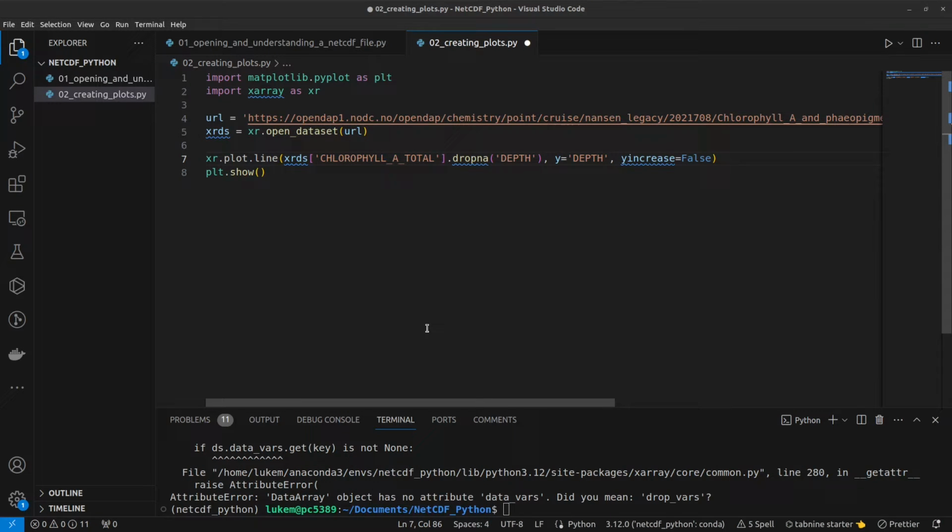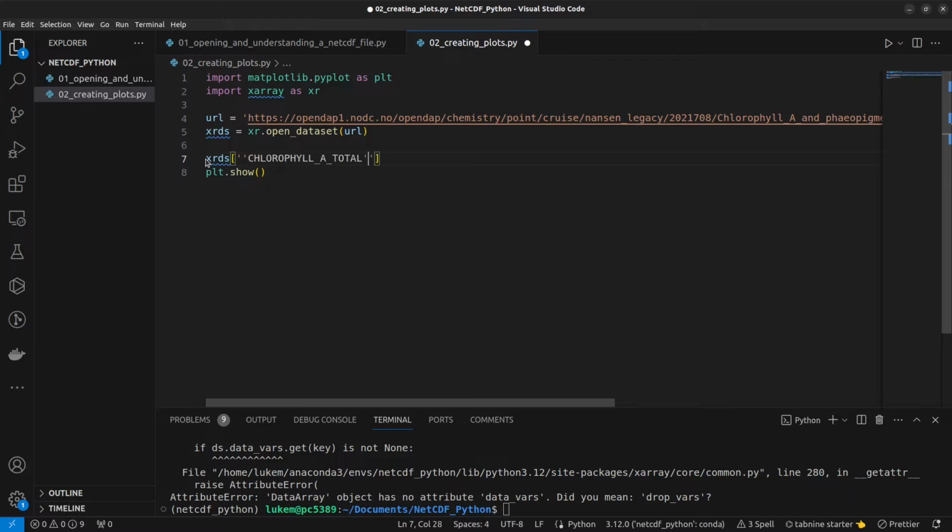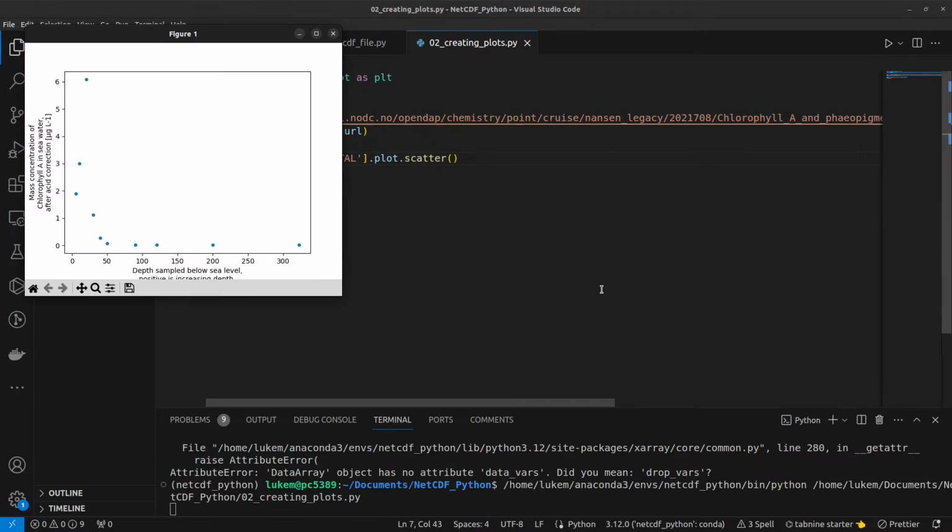So it's not just line plots, we can also make scatter plots, for example. I'm going to copy this variable name so I don't have to keep writing it out. And I'm going to delete this line. And I'm going to write xrds, the name of our object, our variable name, chlorophyll A, .plot.scatter. And let's have a look at this. Again, maybe we want to put this so the depth is on the y-axis, so let's have a look at how to do that now.